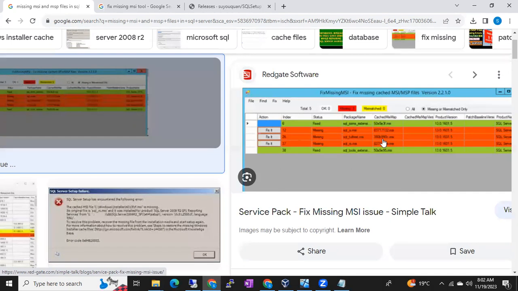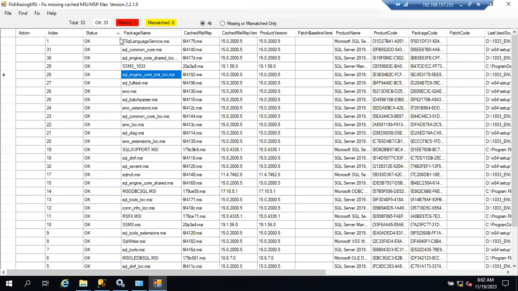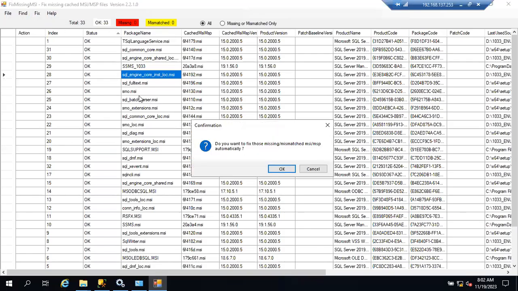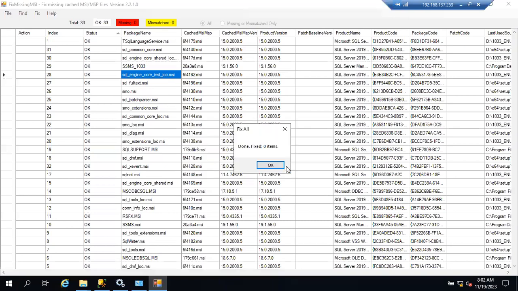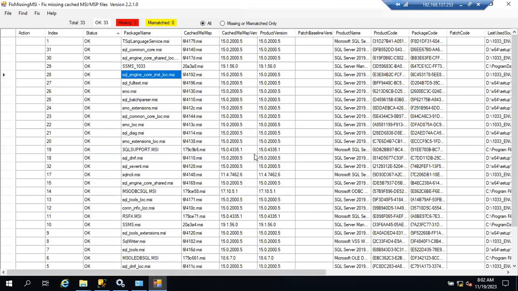Shanmukh, why do I need this headache? Tell me the shortcut. Simply download this tool and scan the software. You can see under the fix option, a fix all option will be there. Under fix all, it will automatically fix all the missing MSI and MSP files. In our scenario, we don't have any missing files to show. So this is how you have to fix it, guys. Very simple and easy tool.